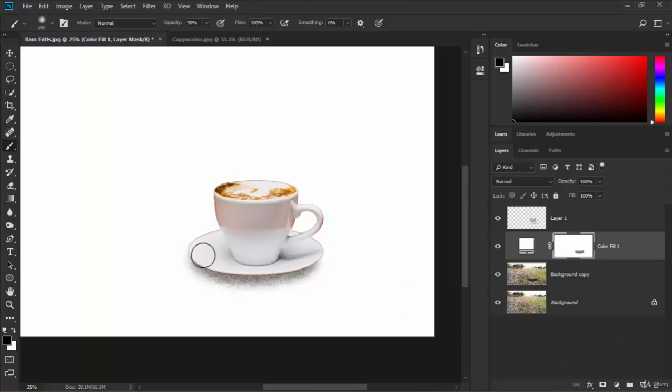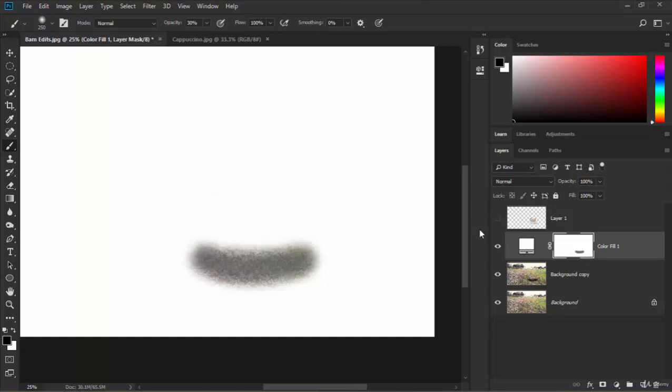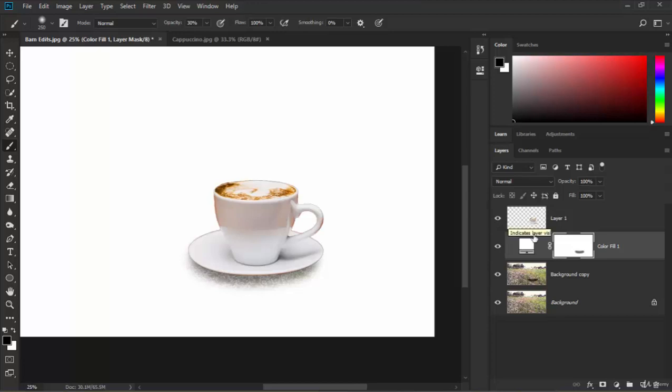And by the way, the reason that the shadow doesn't show up on the coffee mug is that we're painting on the layer beneath it. So this is sitting on top of that. If I toggle this off, you'll see the shadow actually goes up underneath the mug. And I'll show you this too.